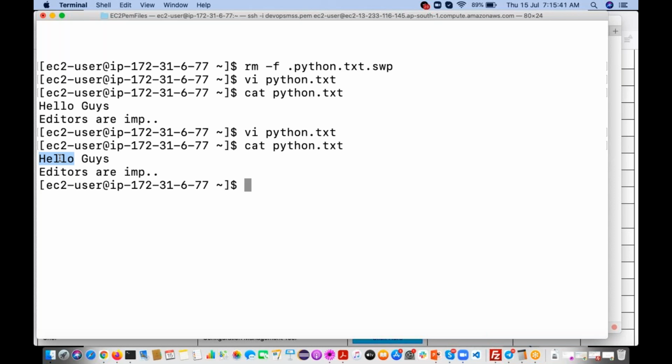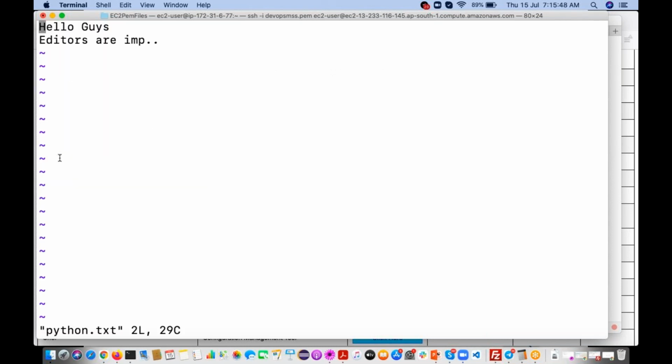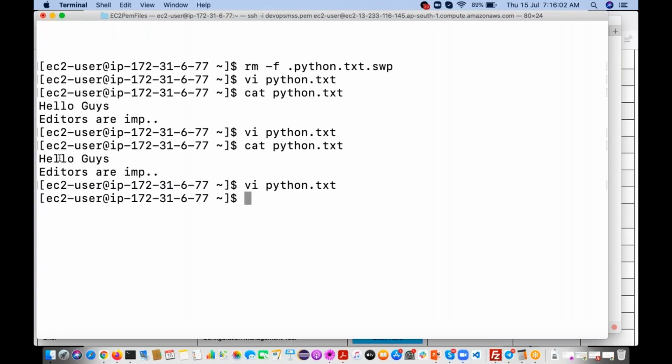Clear? Now I am going to open the file vi python.txt, and I didn't type I. I want to close this file. Very simple. Colon Q. Hit enter. Like this, you can update files and create files using the vi editor. Clear, guys?